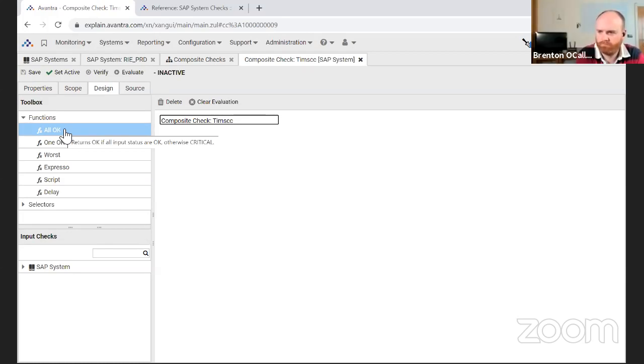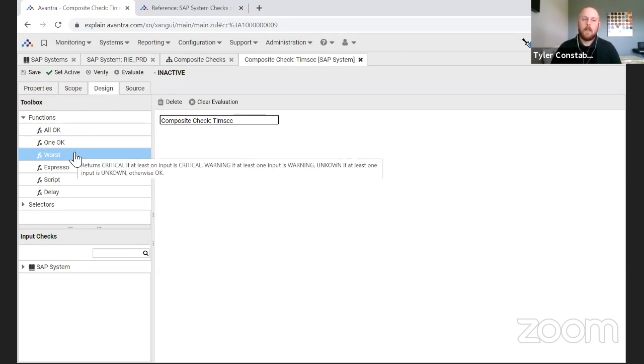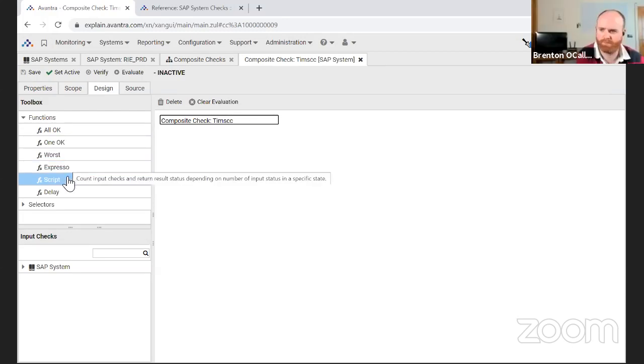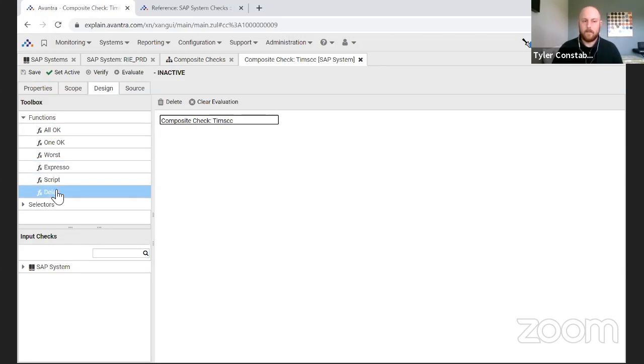There's that. And then there's if just one thing is okay. The next one is pretty self-explanatory: if just one thing is okay, I want to get notified. Worst is if just one thing goes into critical status. Espresso, we're going to jump over that one. I love an espresso. Oh, that sounds delicious. Scripting is pretty much if-else essentially, so you can do some cool things there. And then a delay is just if you want to delay it.